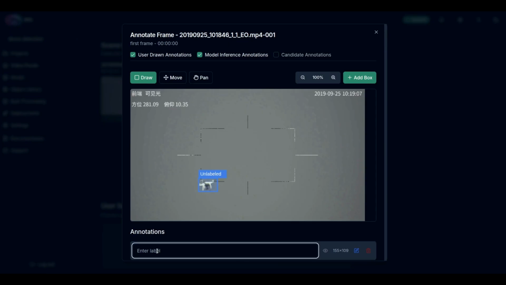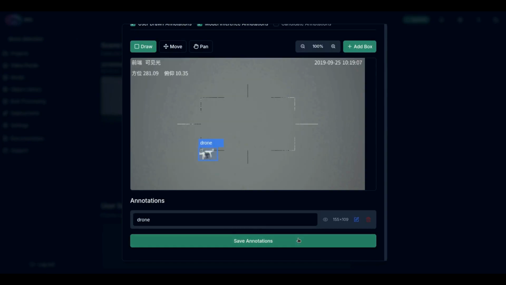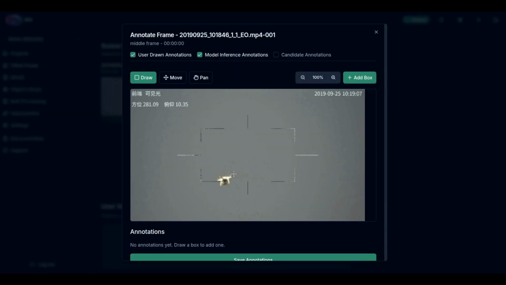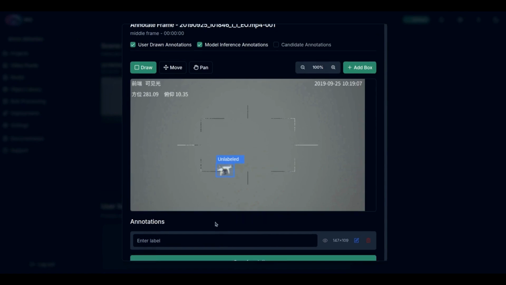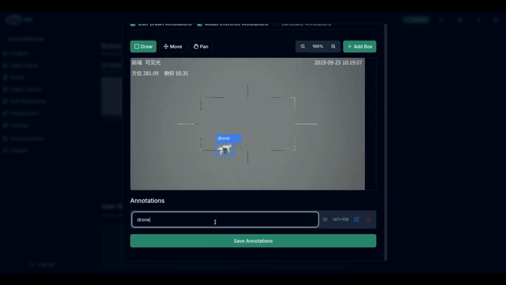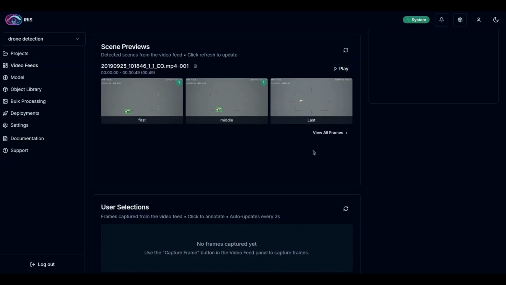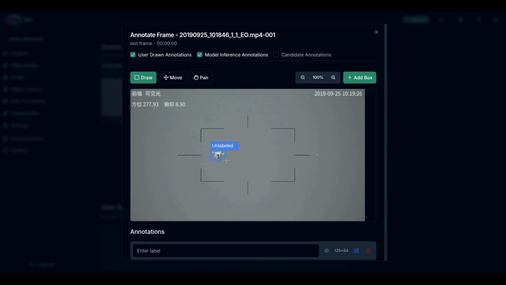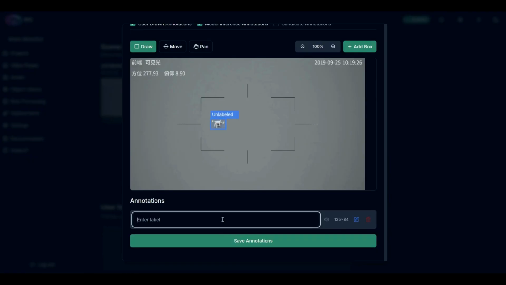In this example, we are working with EO drone footage from the anti-UAV dataset. The objective is simple. Start with minimal labeling, expand through discovery, and benchmark multiple model architectures as the dataset evolves. We begin by labeling just a few instances of the drone. Not hundreds, just enough to define the object.